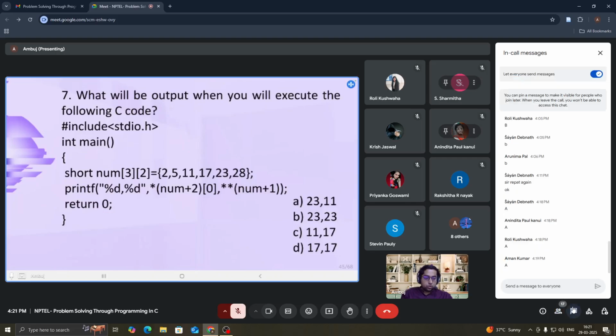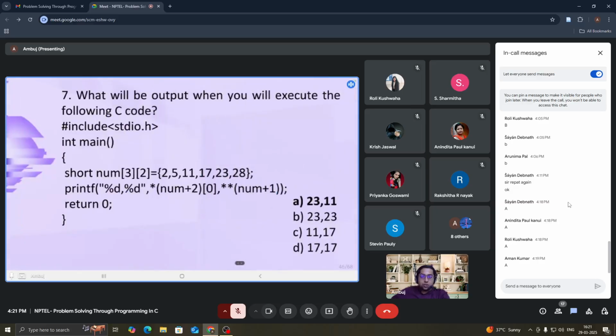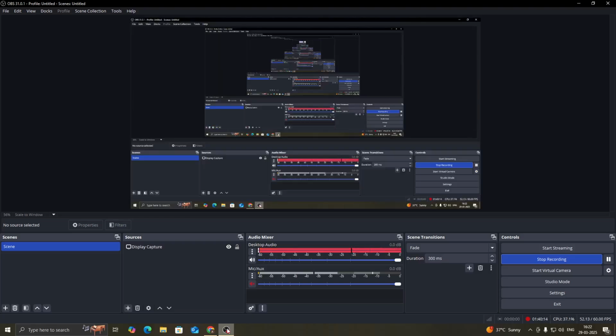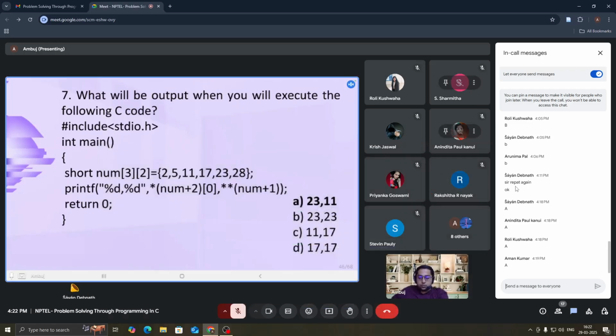Take your time. Already four students have said option A. Very good. Let us look at what option A is, what it wants to say, and what is the concept behind it. Yes, the correct option is option A only. It is 2311 only. Let us see why it is correct.